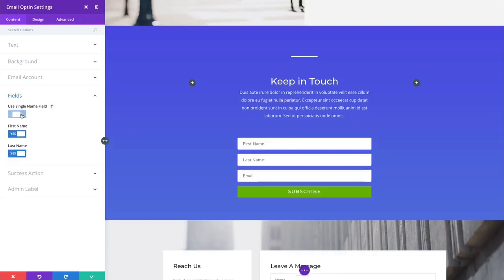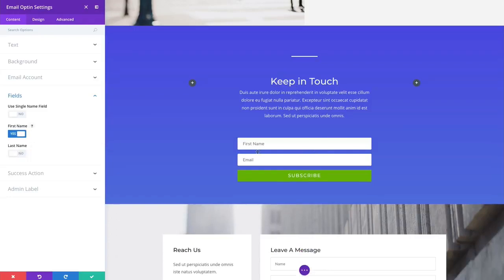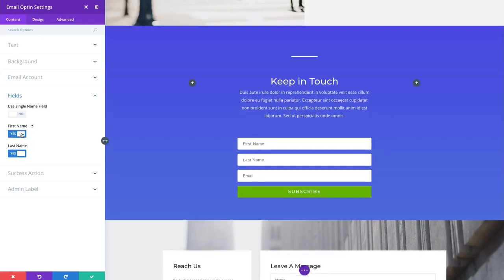if you wanted to do that. You could also choose to only use a first name or only use a last name. This would, of course, depend on how you want that information saved within your email service providers.